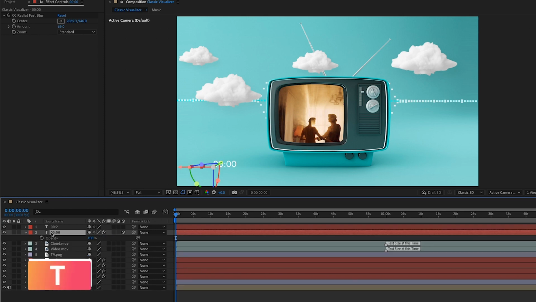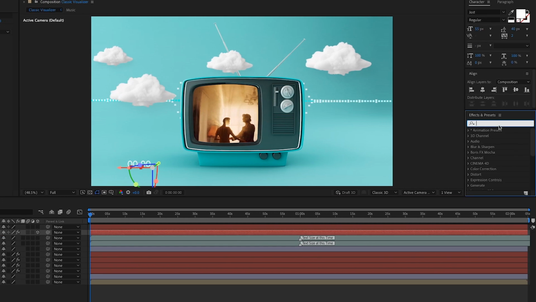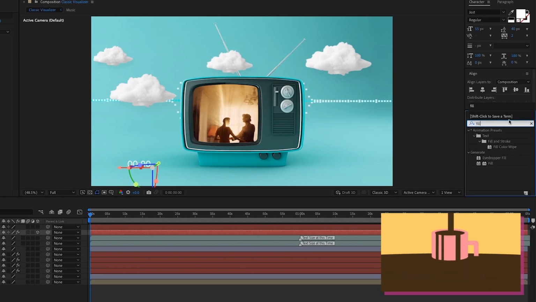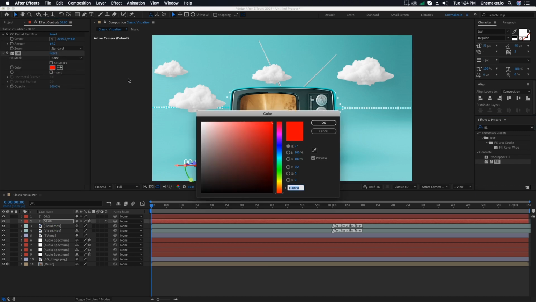Type T on your keyboard for opacity. And change it to 50. And then adjust it. Go to Effect and Preset window, search for Fill. Select and apply on this layer. And change color with this color code, then click OK.